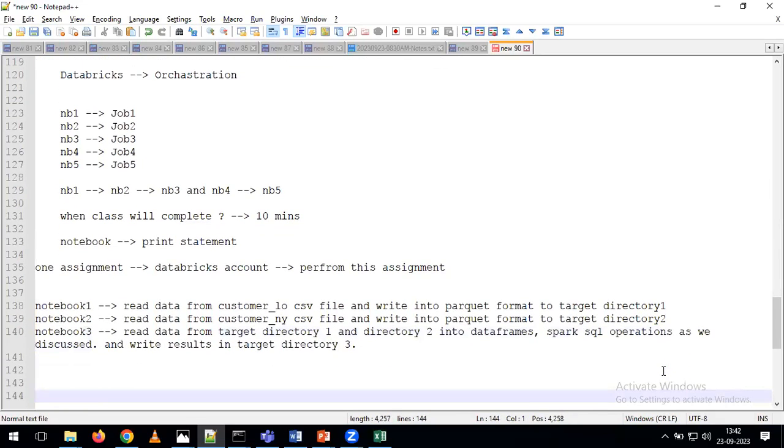Now you tell me, are we doing any new operations? We did the same operations in a single notebook as part of our class. What I'm saying here is just to split all the tasks into individual notebooks. Notebook 1, first file read, first file write. Notebook 2, second file read, second file write. Third notebook, read the data from target directory 1 and target directory 2, create the data frames, perform the Spark SQL operation on top of that, and write the data into target directory 3. Like that, you have to create a total of 3 notebooks.